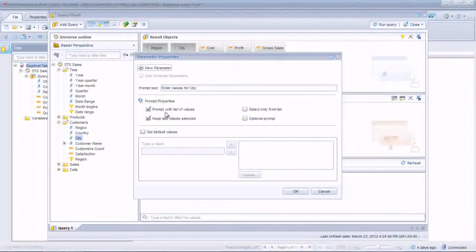Prompt with list of values, you'd select it if you want the option to display all the values for the object and allow the user to select from those values. Select only from list. Select this option to prevent users from typing values that do not exist in the database. Keep last values selected option displays by default the values selected at the previous refresh. The user can change the value or refresh using the previous selected values.